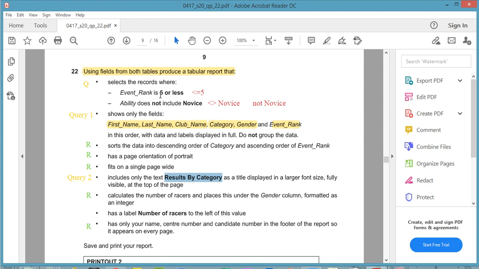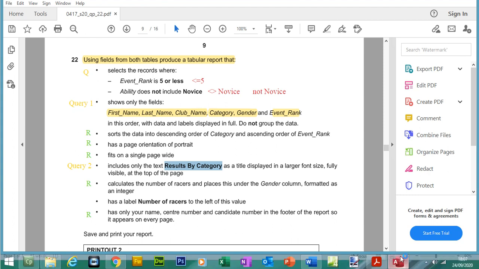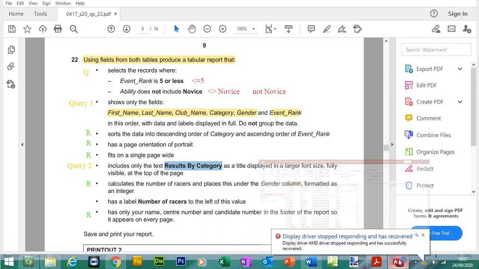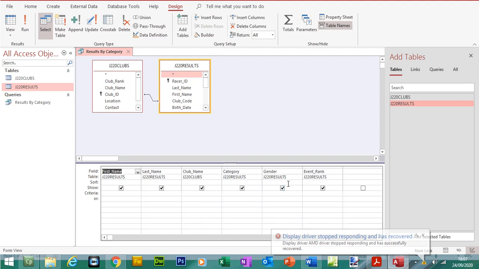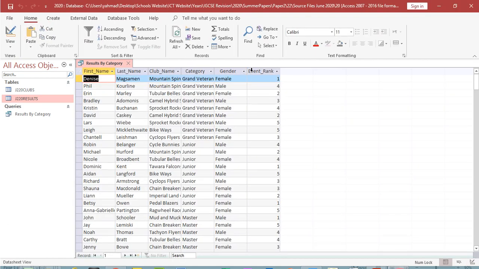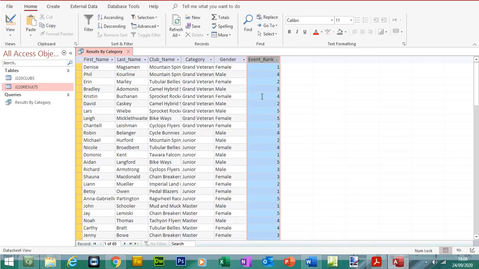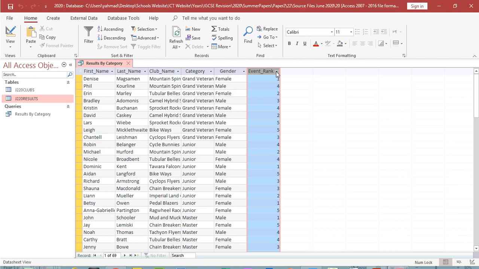So the event rank is going to be 5 or less, so you can basically use this criteria here. To enter the criteria, we go to Home, Design View. Underneath event rank, see here criteria, below the tick, we can enter the criteria. So less than or equal to 5. Always enter one search criteria one at a time. So we're down to 69 records, and you can see these numbers seem to be less than 5. Yep, 5 or less.